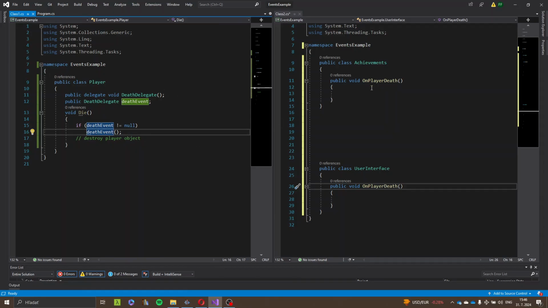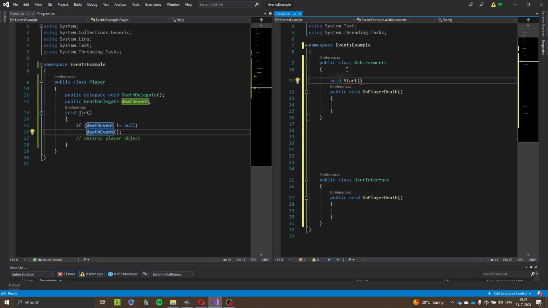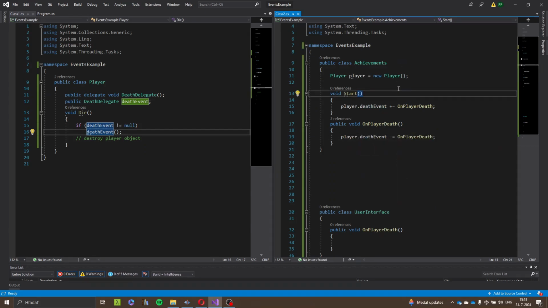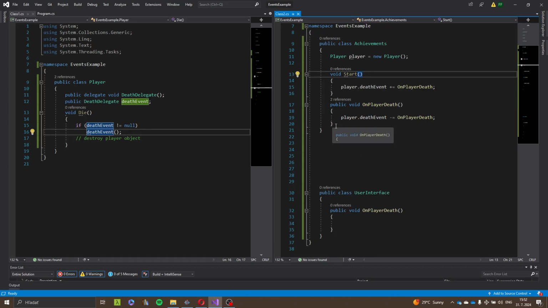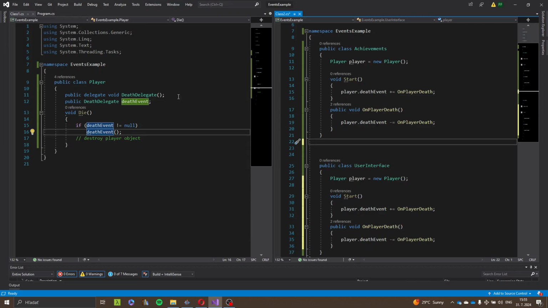Let's make an achievements class method called start, which will be called at the start of the game. At the beginning of a game, we subscribe this method to the delegate of player, and when a player dies, we unsubscribe this method. Let's copy this to UI class as well. So now, if a player dies, that event delegate is invoked and all methods subscribed to it will be called.